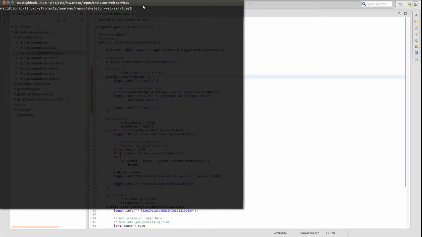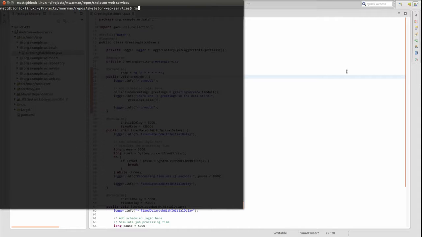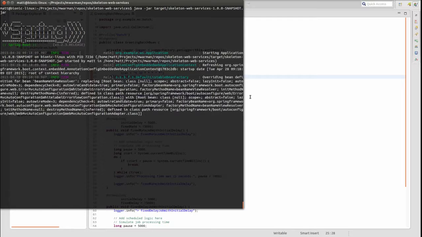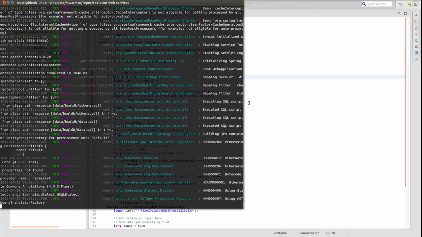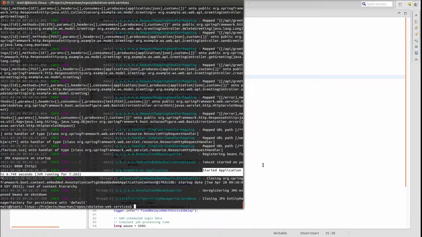Open a terminal window and change directory to the project base directory. Type mvn clean package to create the application jar file. Next, use the java -jar command to start the embedded Apache Tomcat server on port 8080. Let's watch the console logging in the terminal window. If the batch bean has been loaded by Spring, we will see logging statements printed to the console. There's no logging because the batch bean is only loaded when the batch profile is activated. Press Ctrl+C to stop the application.